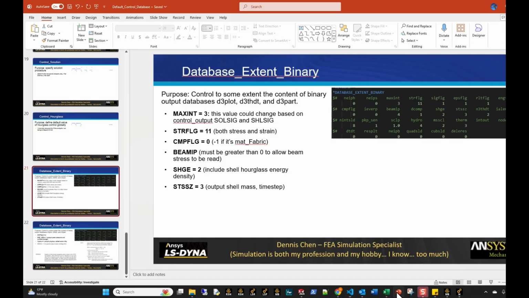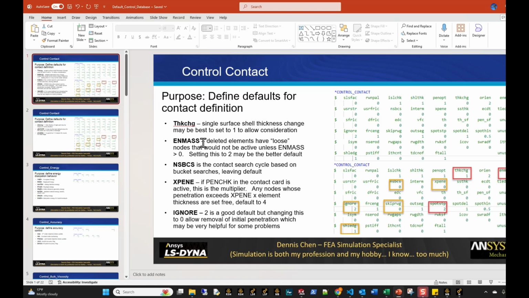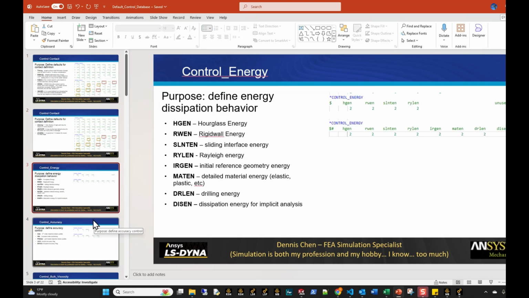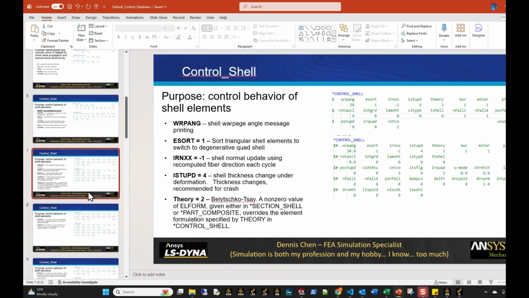So for example, like I mentioned, I have prepared a slide deck mostly for myself to remind myself of the key parameters that might be open to change. If I want to adjust the amount of penetration that's allowed, I can adjust this parameter. If I want to resolve initial penetration, I can change the ignore parameter, right? And this applies to every single control card, such as bulk viscosity, such as solid, which defines the behavior of solid elements. There's a lot of different things, such as in what way the solid element is going to be deleted due to negative volume. These are all things we can control within the individual control cards.